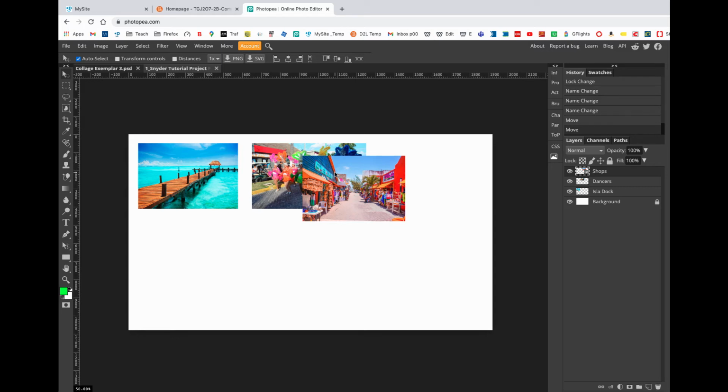right click on the top of them and see I get two choices. It tells me whatever is underneath my cursor where I clicked. We've got two layers under my cursor. We've got the Shops layer. If I select it, it'll stay selected. If I right click and select Dancers, it'll move it to the Dancers layer.